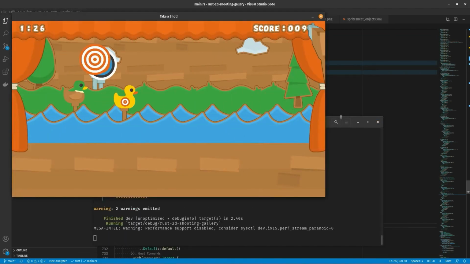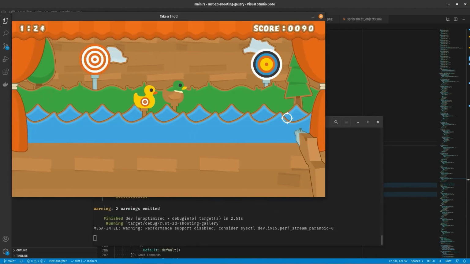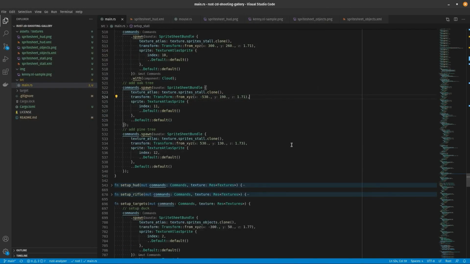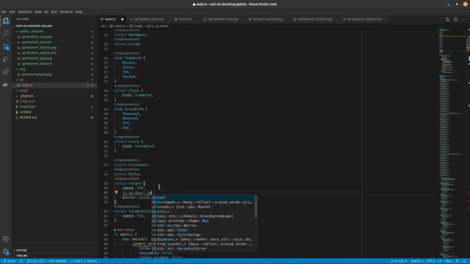So here's kind of a preview of that. I was trying to make it so that it was a little bit easier for the back target to be shot, even though it doesn't seem that way.